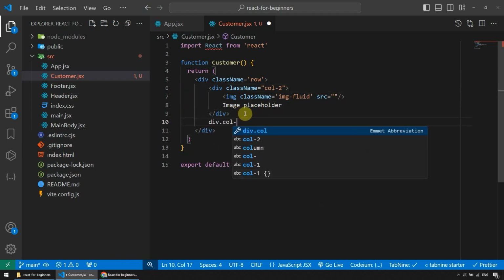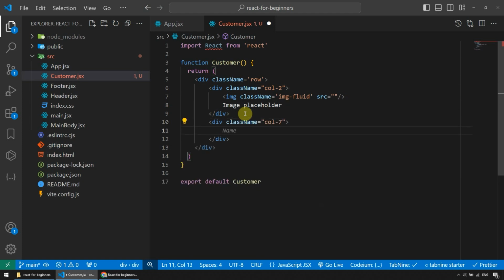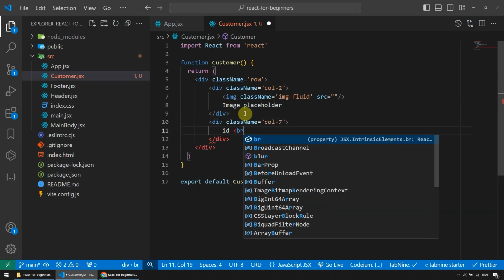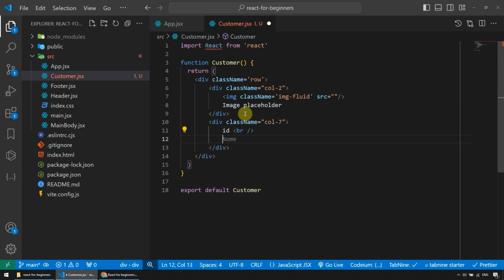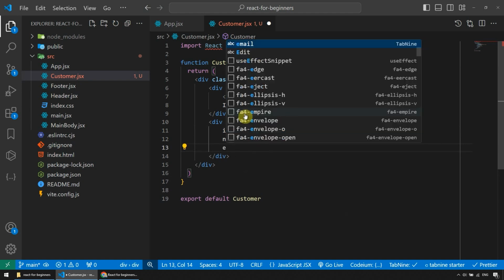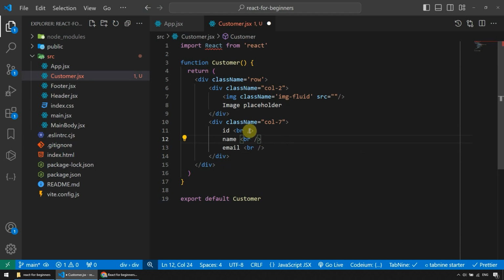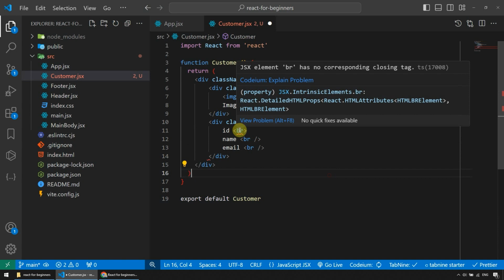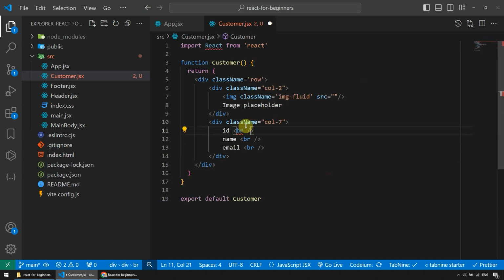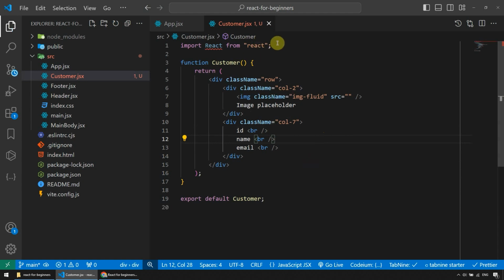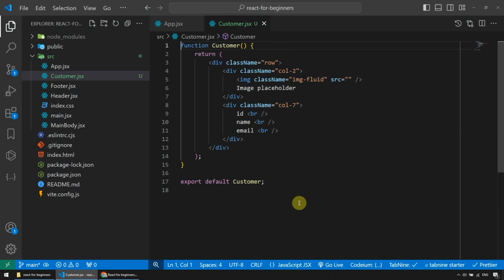and have another one, let's say col-7, and here I'm gonna have an ID br, name br, and email br. Okay, and again you need to close the br tags like so, because this isn't going to work. Again, it's going to complain that it has no corresponding closing tag. Okay, so we have this. Let me get rid of this actually, save to format. There we go, and we have the export here, so it's all good.